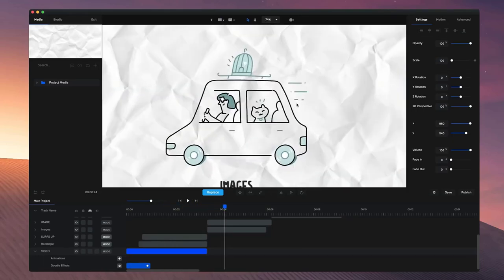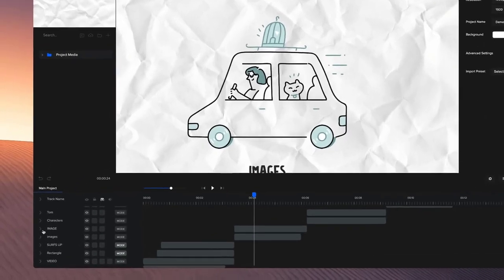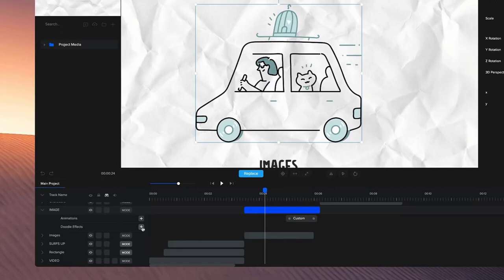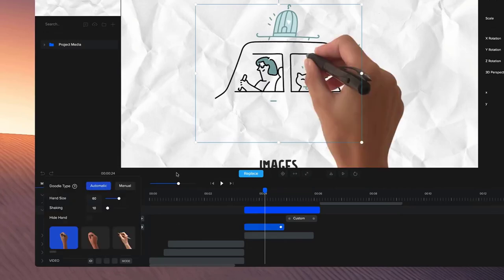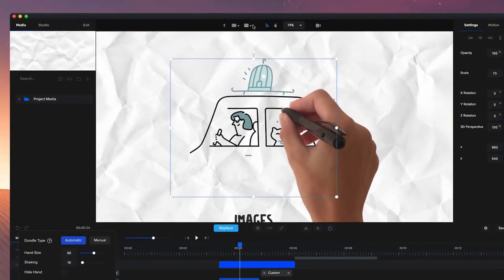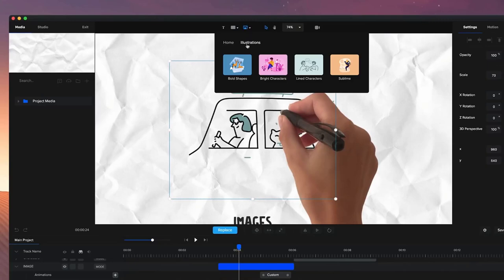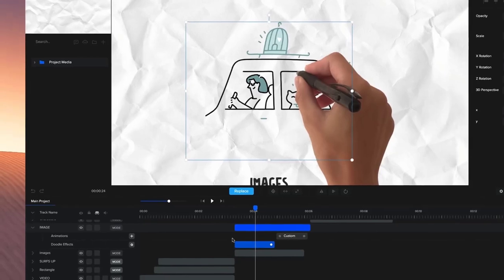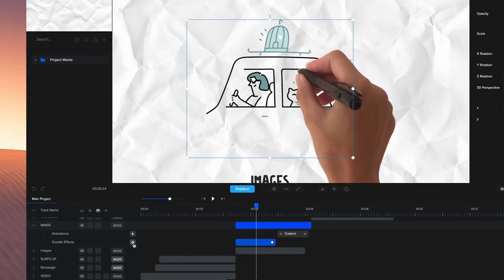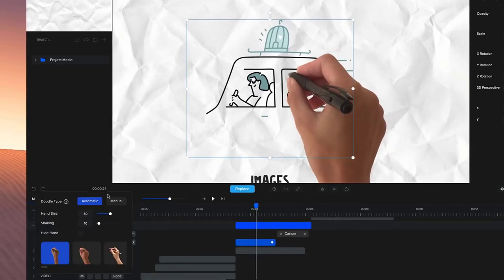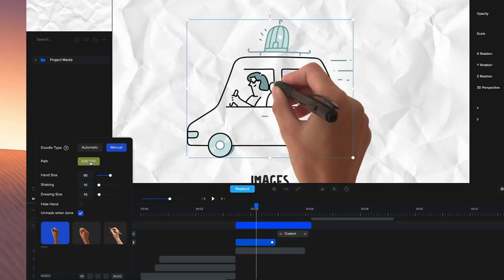Okay, the next one is images. What we can do is actually draw out a manual path with this illustration. So I'm just going to go to the image over here and go to Doodle Effects. And this image I basically got over here on the images icon. If you go to illustrations and go to line characters, you can grab the same one over here. And I'm just going to click on the settings icon and then go to manual and then click on edit path.